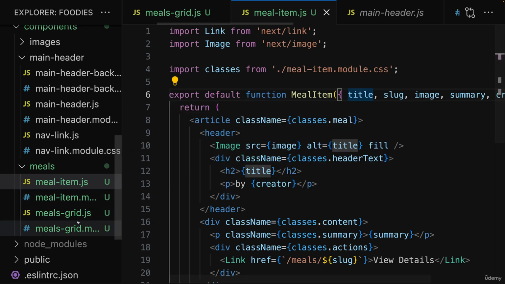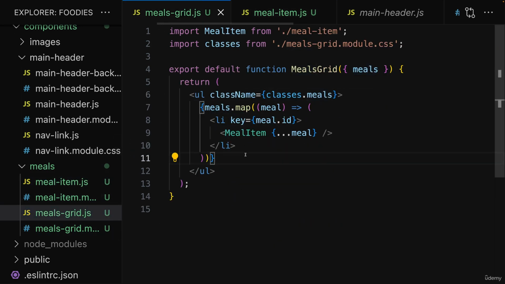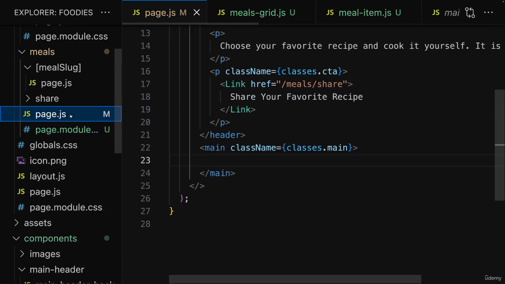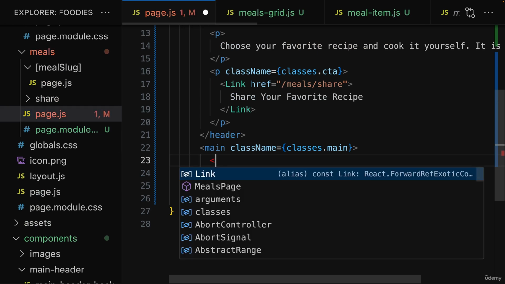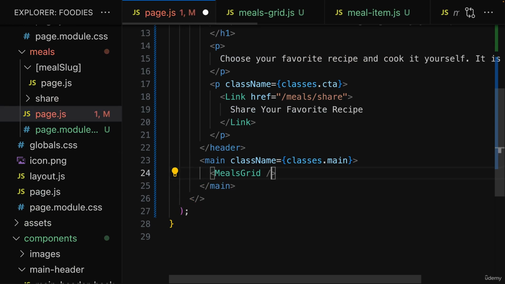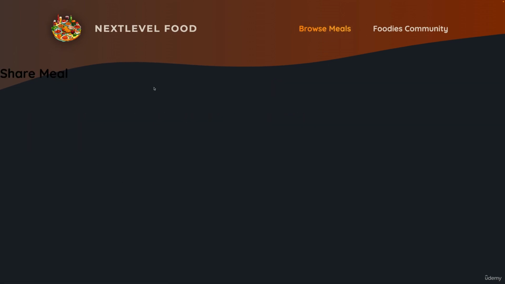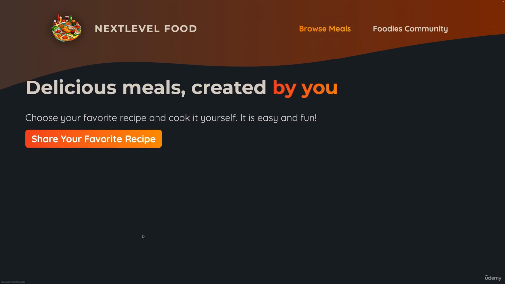Now, of course, at the moment we have no data source yet, so at the moment we won't see anything on the screen. Nonetheless, we can already take this meals grid component here and go to this page.js file in the meals folder and output it here. But at the moment, I'll set meals to an empty array because, as mentioned, we have no meals yet. So if we save that and we go to that browse meals page, we see our header, which allows us to go to that share meal page, but we see no meals yet. But that's what we'll add next.